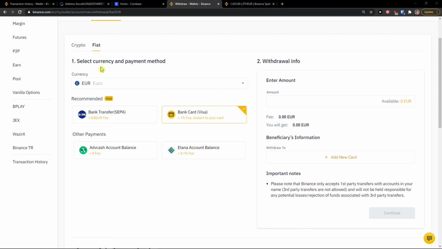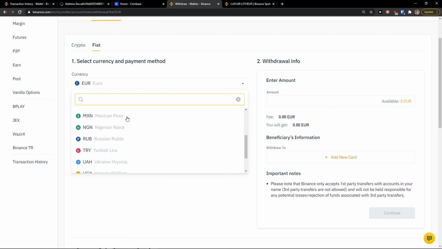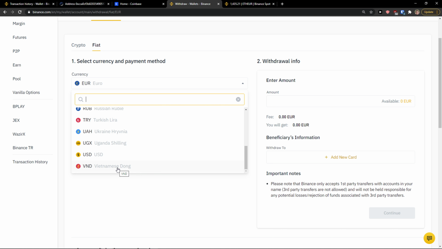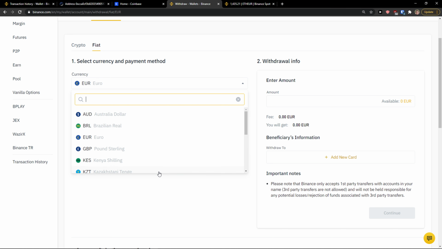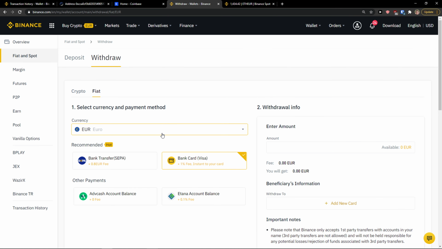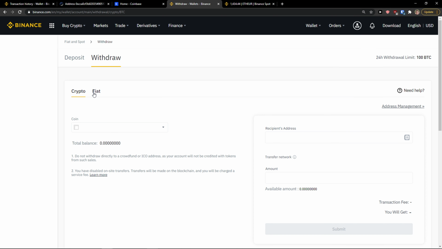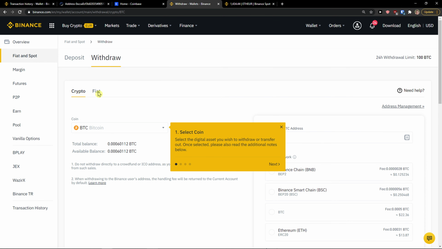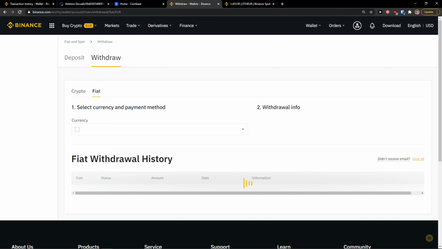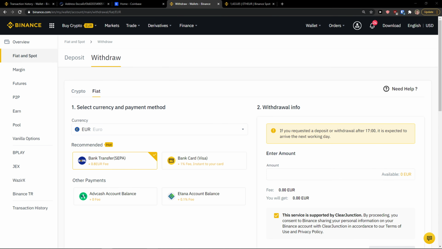But as I mentioned, if you're not from Europe, and if you're from Kenya, or I don't know, Russia, or Turkey, or you use Vietnamese dong, let's say that you are somewhere else, you just have to use a different exchange. So you want to get it back to Bitcoin and then withdraw it. So that's pretty much it.